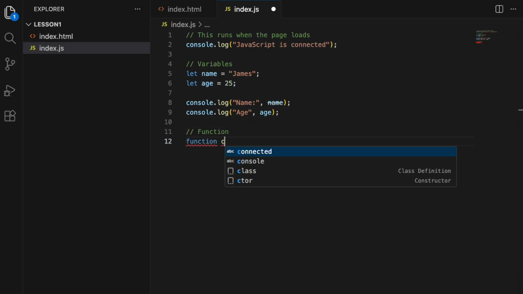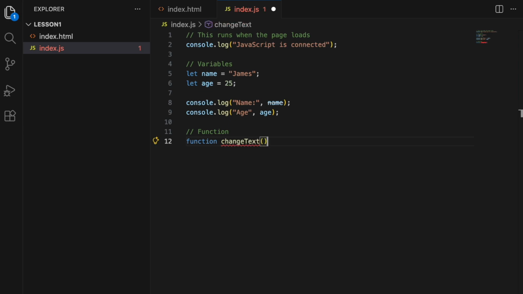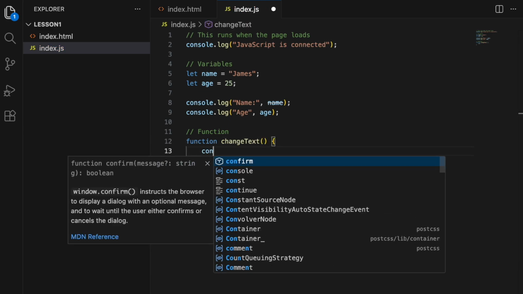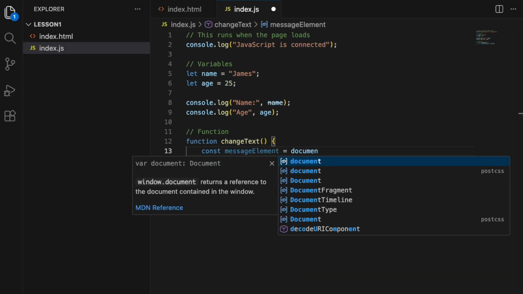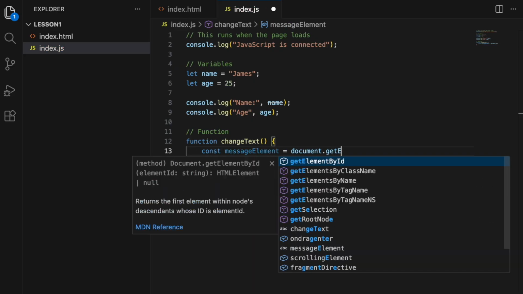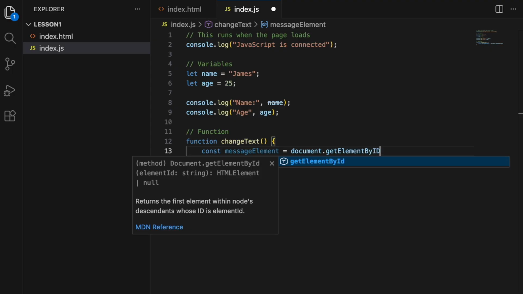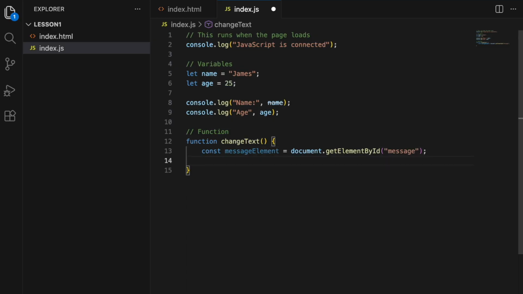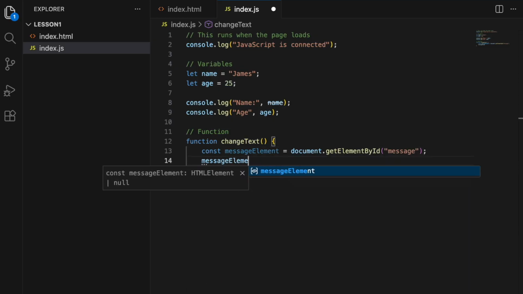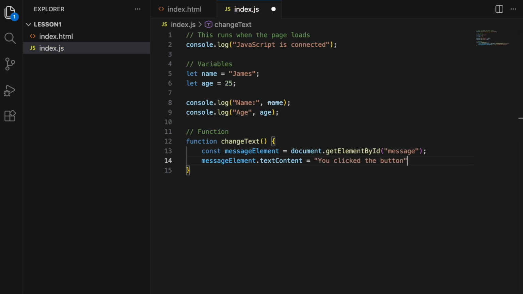Next, create a function called changeText in your index.js file. A function is a block of code that runs only when it is called. This function will be connected to your index.html page, so it runs when the button is clicked. Inside the function, you will display a message that tells the user they click the button. To do this, you can use JavaScript to find an element on the page and change its text content. When the button is clicked, the message "you click the button" will appear on the screen.